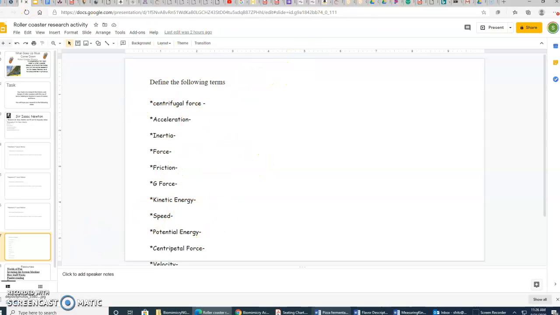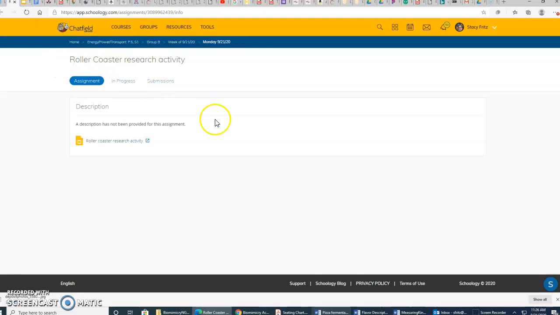And then once you're done, once again, go back to this page where the assignment is, and then you should have a button here that you can submit it, okay? Any issues, please email me and I'll help you through it.